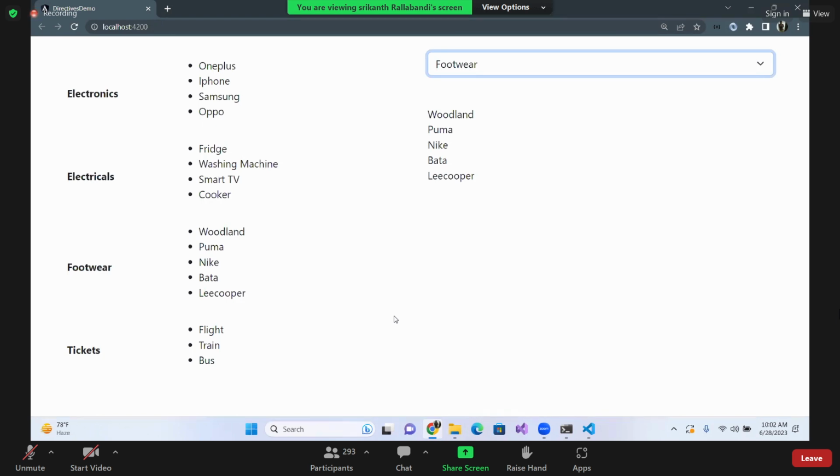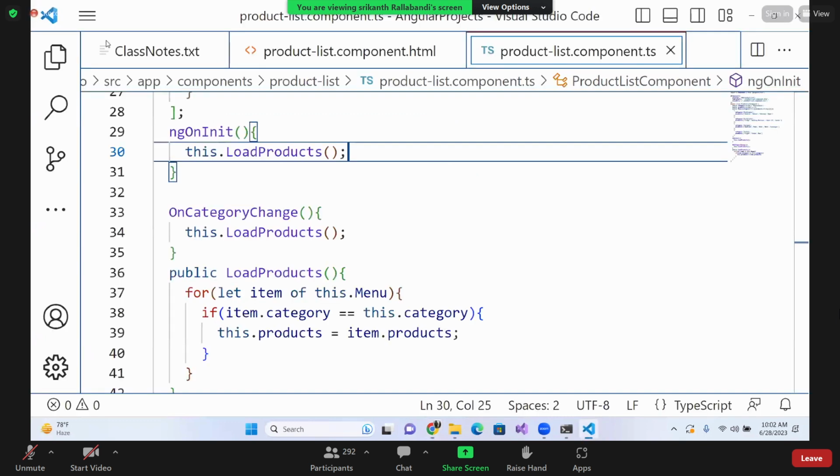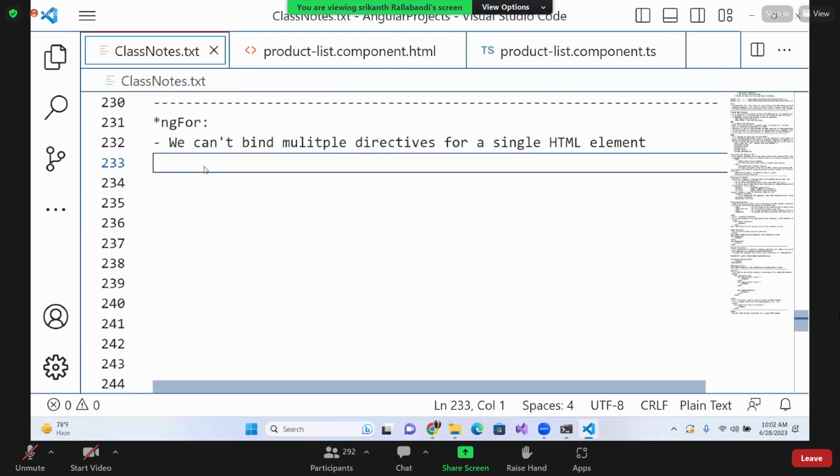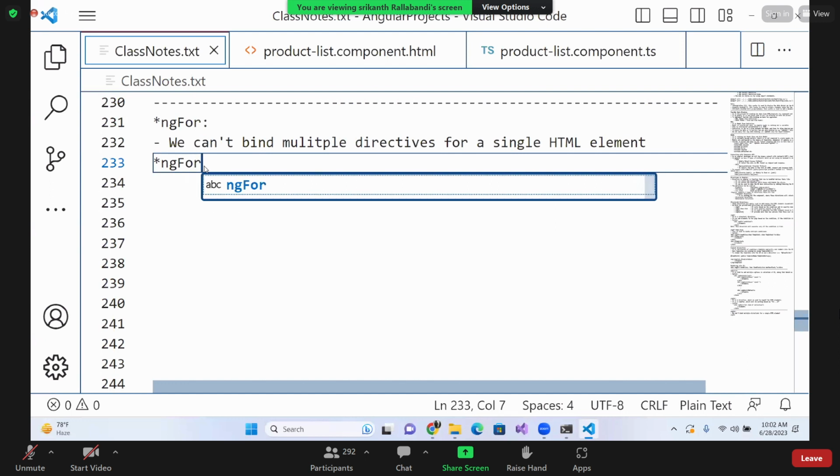No question, right? The next one, keep the heading ngFor properties. Now the next one here is ngFor properties.